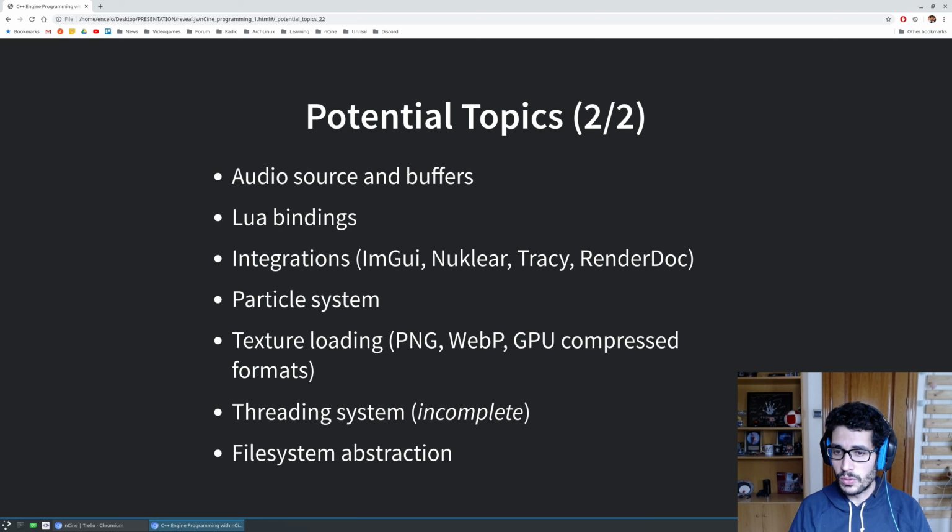I can talk about AmGUI, Nuclear, or tools like Tracy and RenderDoc, how you can use them as a user and the way I've integrated them inside the engine. Or I can show you the particle system, the things that it can do, and some tricks to make rendering faster. I can talk about texture loading, the way I use libpng or libwebp to directly load those formats, or how I load GPU compressed formats, or how I handle and parse GPU texture containers like KTX or DDS.